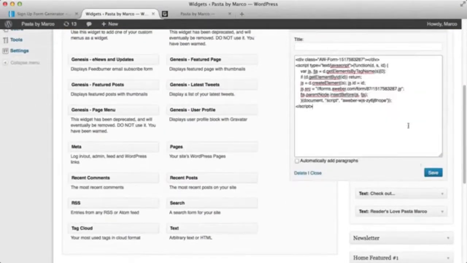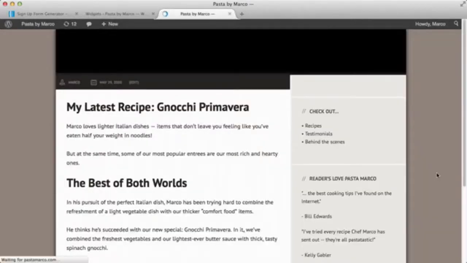We'll paste the code where we want it to appear. In this example, we're going to put it in the sidebar. If you need help doing this, just let us know and we can walk you through it. Now that the JavaScript is there, we'll save our work and head on back to the site.